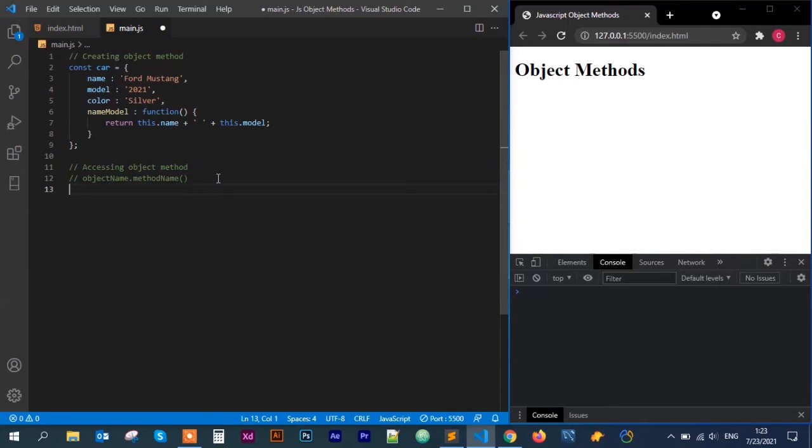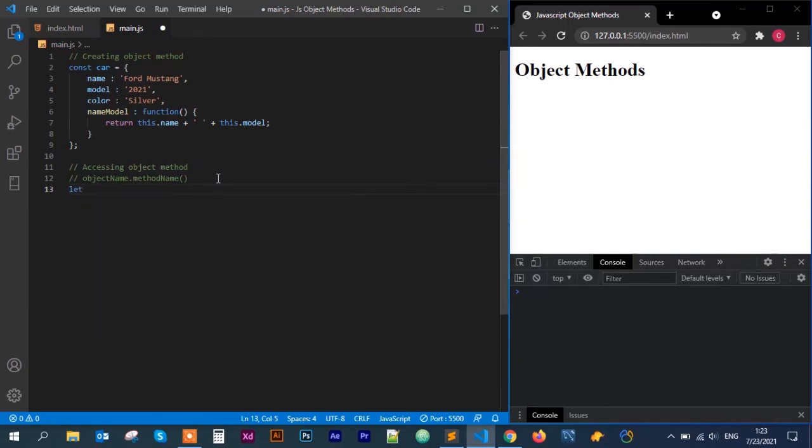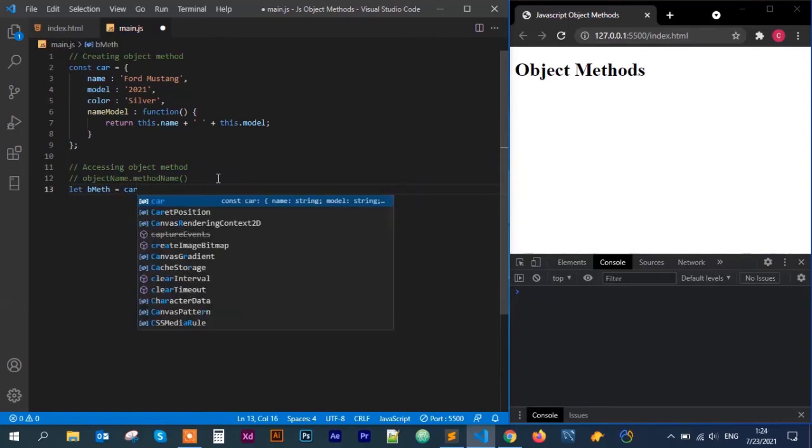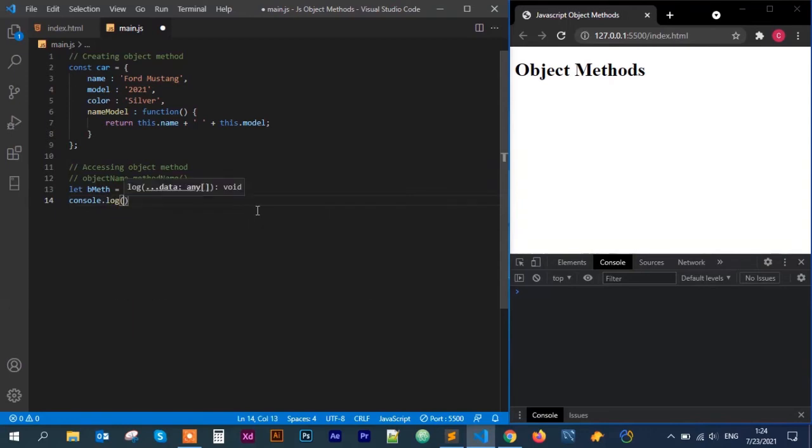So I'm going to declare a new variable here, and I'm going to call it, let's see, just use anything. Then do the object name as we've said, then the method name, which is name model, and then we make it a function. Make sure that you include the parentheses. Then we are going to console.log our new variable.